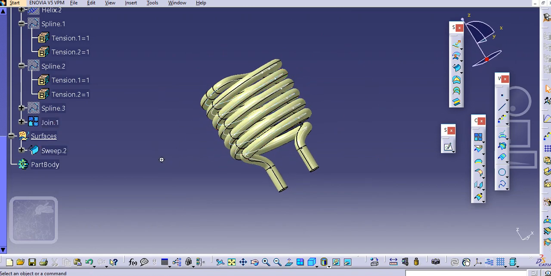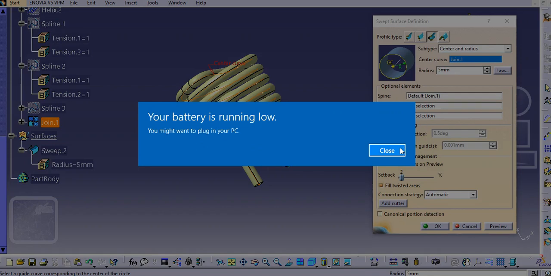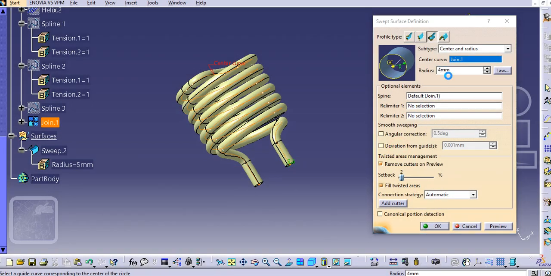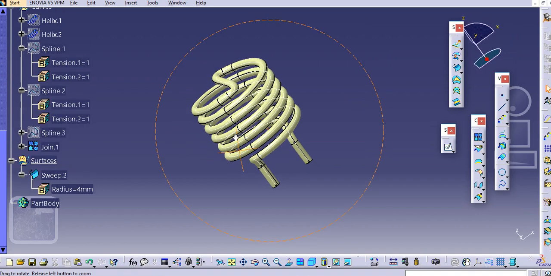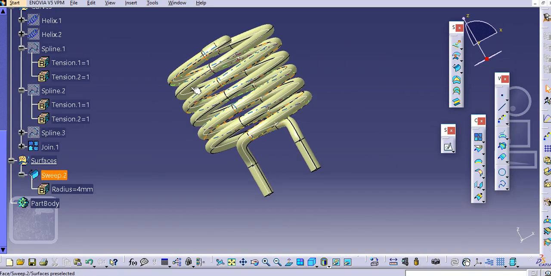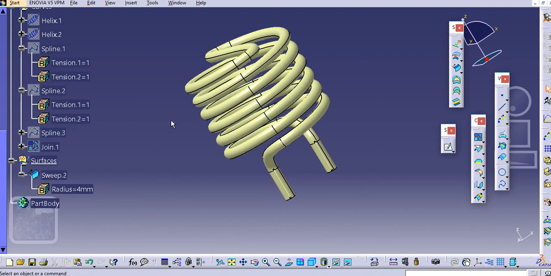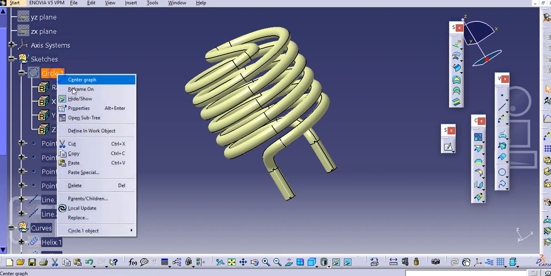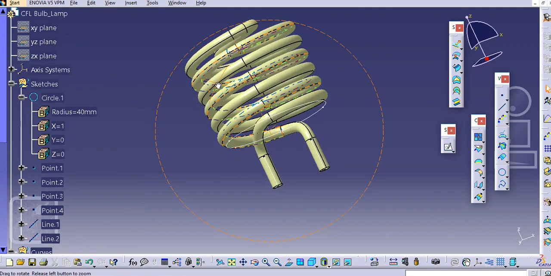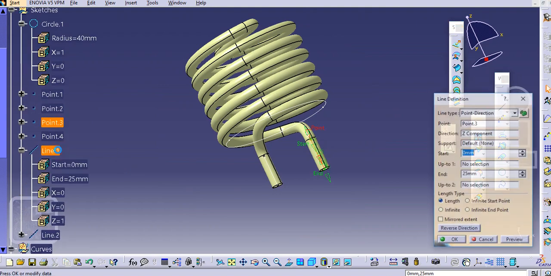So in this way you can create that profile. I'll just reduce this, let's say 4 mm. So now this main profile is created. So now we'll just hide this join as well. Just make this show here, and this was, we have used it 25 mm.